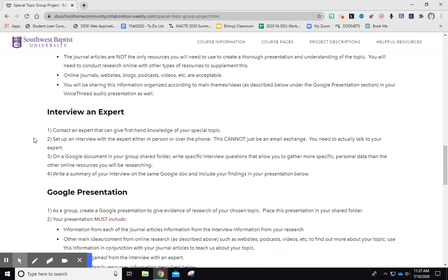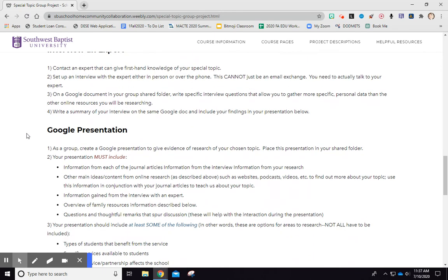You'll also need to, somebody within your group or a couple of you will need to do an interview with an expert. So I've had people do the director of BASE or the executive director of the YMCA or a manager at McDonald's or whatever. So you have to actually talk to them. It cannot just be an email exchange. So you'll write your interview questions, and then I really will only be grading the summary of your interview, but I want you to share some of that information in your presentation with our class on that day.